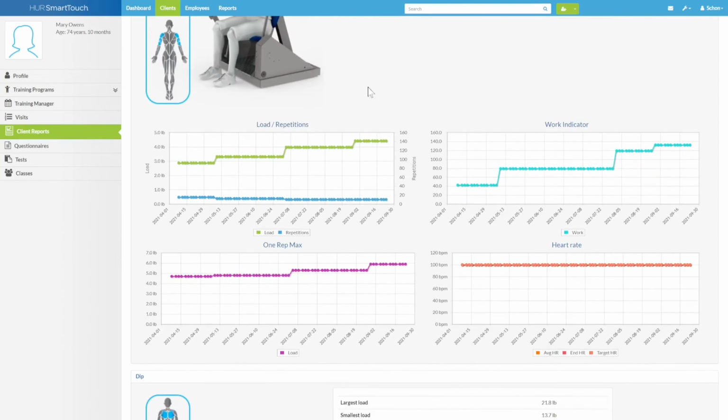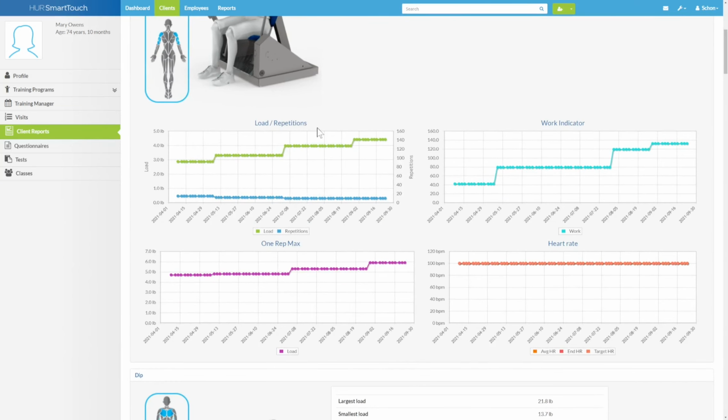Just under this, there are several line graphs that show points for each visit. You can hover over each point to see that day's data. Here, you see the load in green and repetitions in blue. Here you see the work indicator. And here, the estimated 1 rep max, both of which we discussed in the previous report. The last graph shows heart rate, but this is only available on select HUR machines.